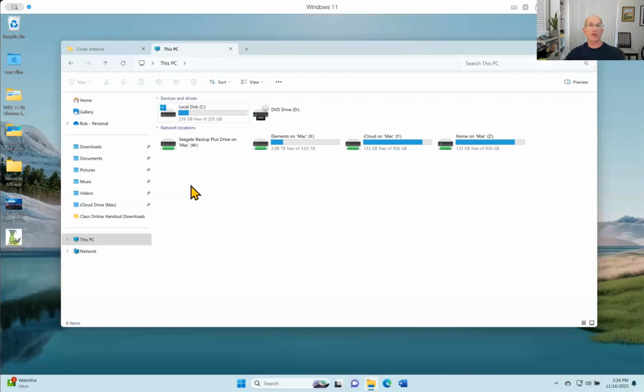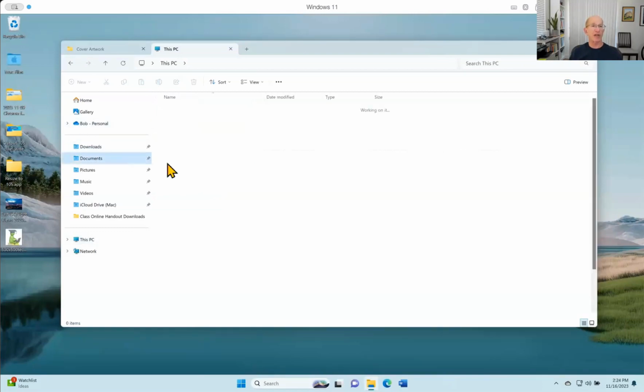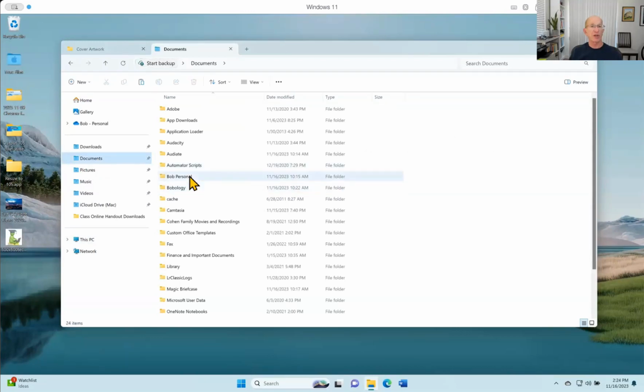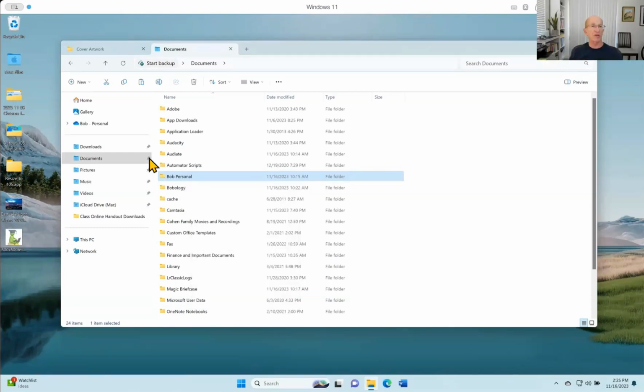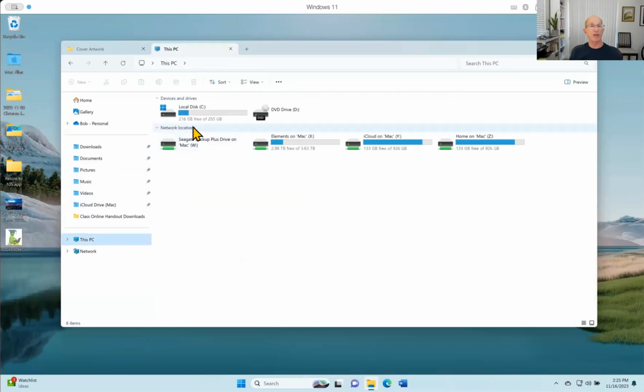No, you can't do it for the entire C drive. Only for folders. Right. Now, if you've got a folder in your documents here and you want to upload that to your OneDrive, you can. But you can't take the actual C drive itself and copy everything on it up to your OneDrive. Right.